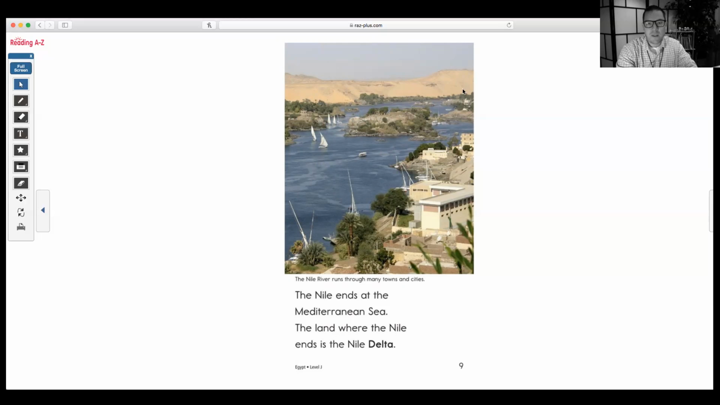Okay, so remember that triangular piece of land we learned about is called the delta. It's a flat piece of land at the mouth of the river. Can you see the delta in this picture? Yeah, it might be this piece of land right here, right? Because it does look kind of flat and it's at the end of the river there. Let's read the caption. The Nile River runs through many towns and cities.